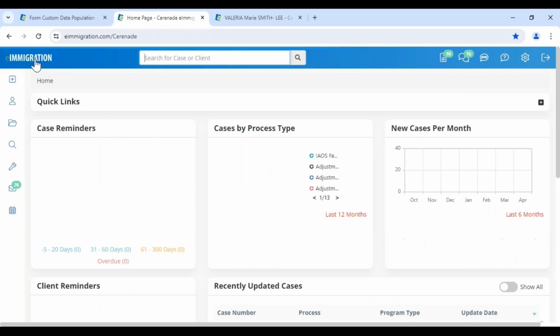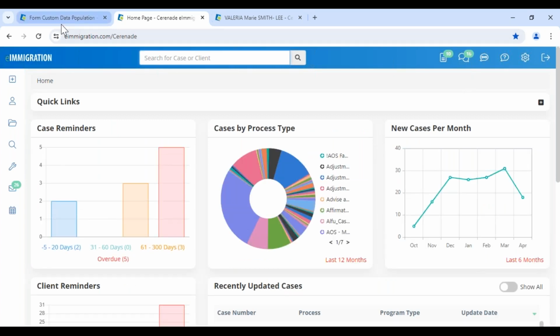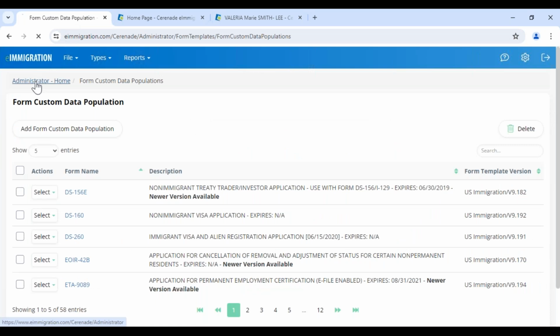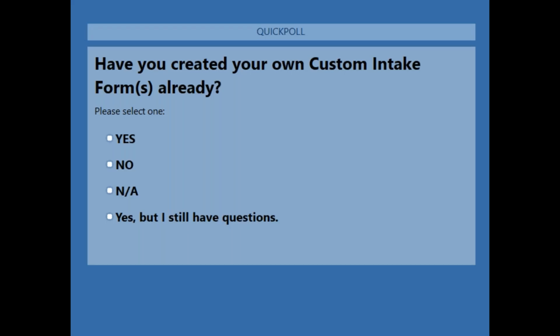Now I'm going to show you how to create your intake forms step by step. Okay. Let me know if you have any questions. Let me see if there are any questions at this point. Before I show you, I want to know how many of you have created your own custom intake forms.